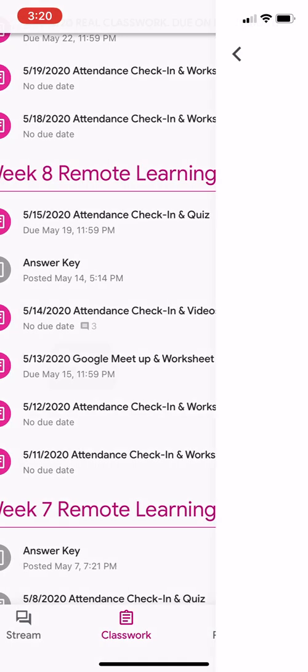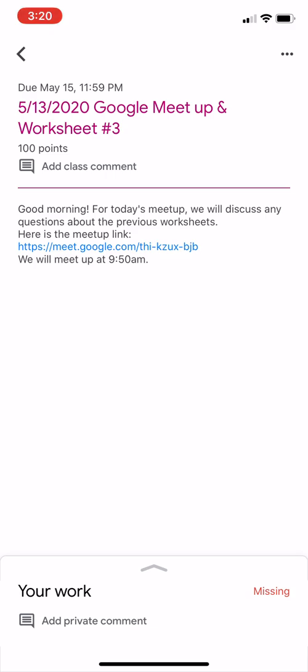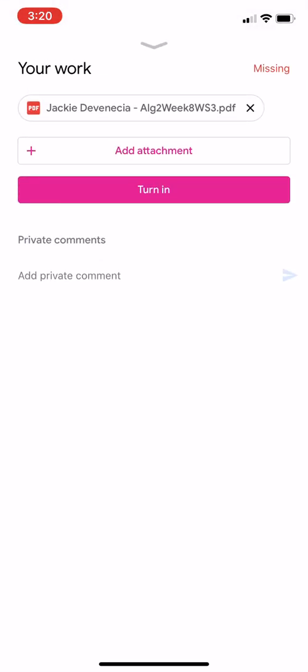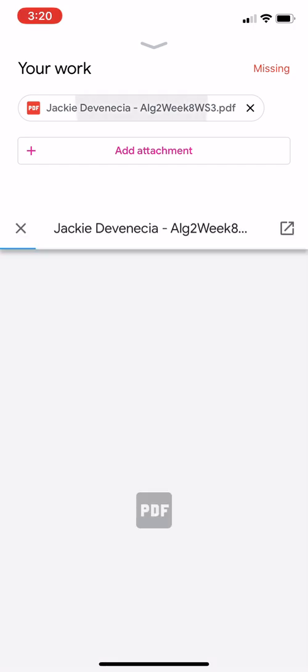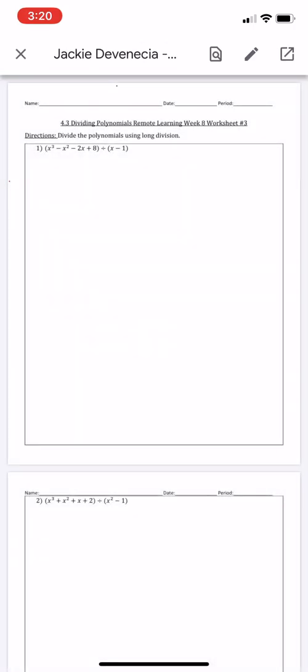So you're just going to tap on that and you're going to have something like this pop up, right? So you have a little directions, and down here, you're going to find something that's labeled your work. If you tap on the arrow that's labeled your work, this will pop up where you're going to have a document that'll have your name on it and the add attachment button and turn in button. When you actually tap on that PDF document, this is going to pop up. This is all the worksheets.